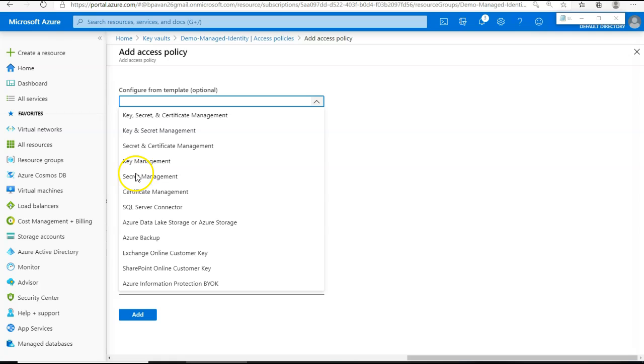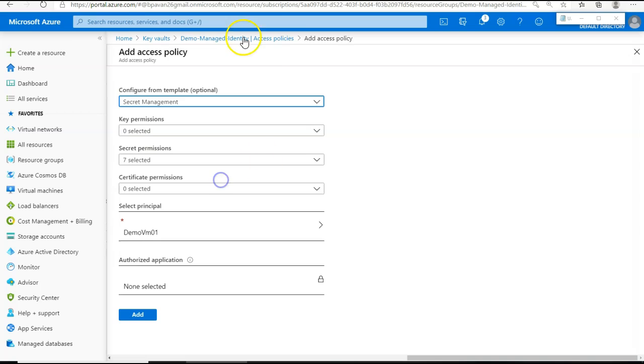So in our case, we are trying secret management, but in general, you can choose whatever template is applicable for you. Let's say you want to manage key management or SQL server connector, you can choose that. What happens is when you choose that, the required configuration will be pre-populated for you. So for example, let's say I select secret management. In this case, the required permissions are pre-populated for me.